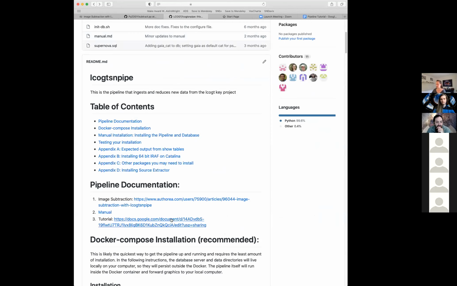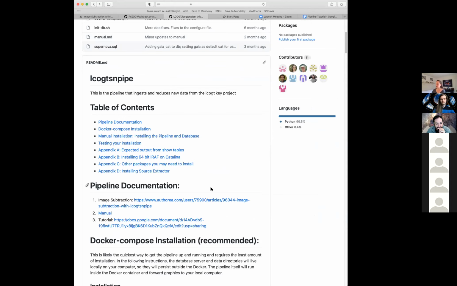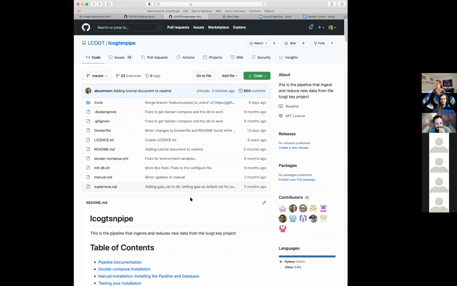The final thing is that I added a link to the tutorial that Jamie's been doing, and I think we're hoping eventually to put this in Markdown so it can become part of either the manual or the pipeline repository itself. But I would say this can be your go-to place for documentation because you have all the different things. I think that's everything I wanted to say. Jamie, is there anything I missed?